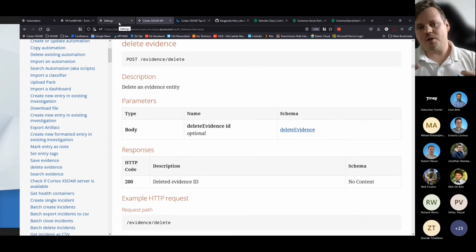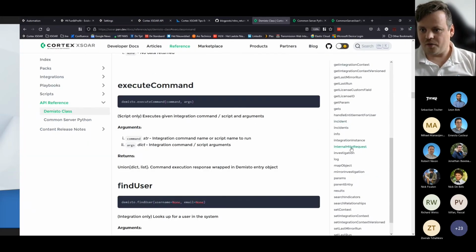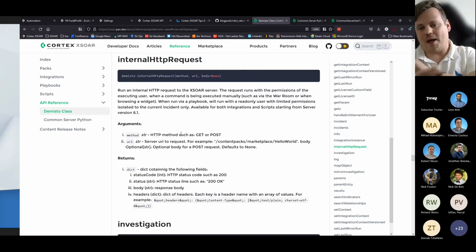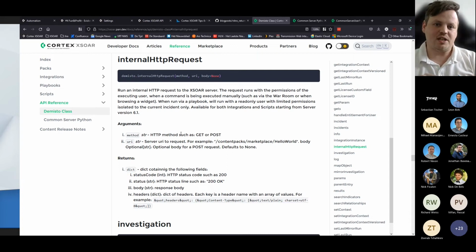But how do you use the XSOAR API in an automation? You basically have two options. The first option is in the demisto class. You have the internal HTTP request command method. And this actually, without any authentication, you can do internal HTTP requests towards XSOAR itself.